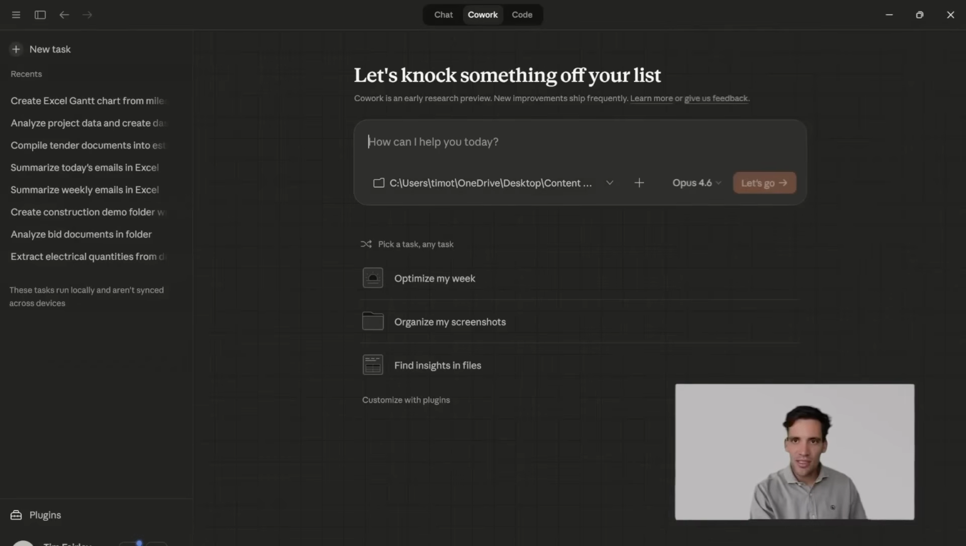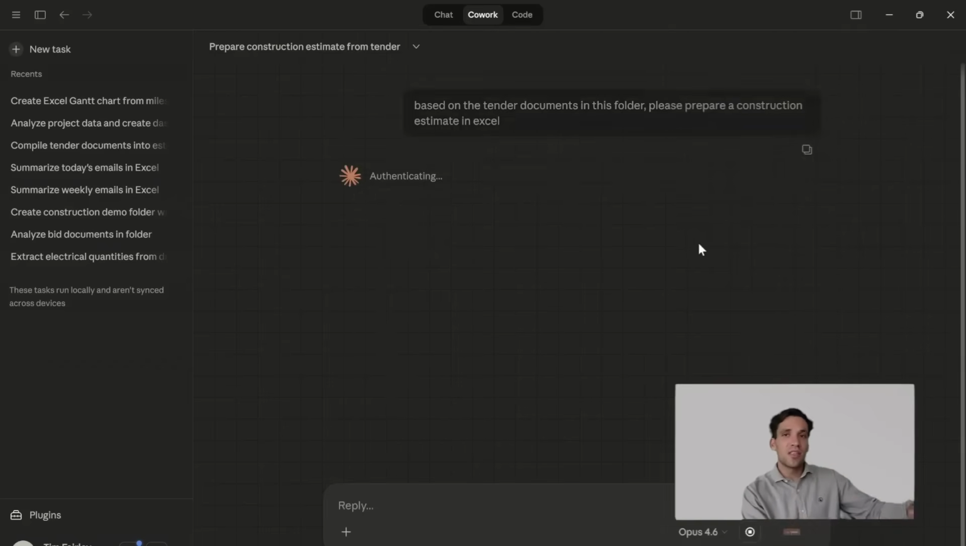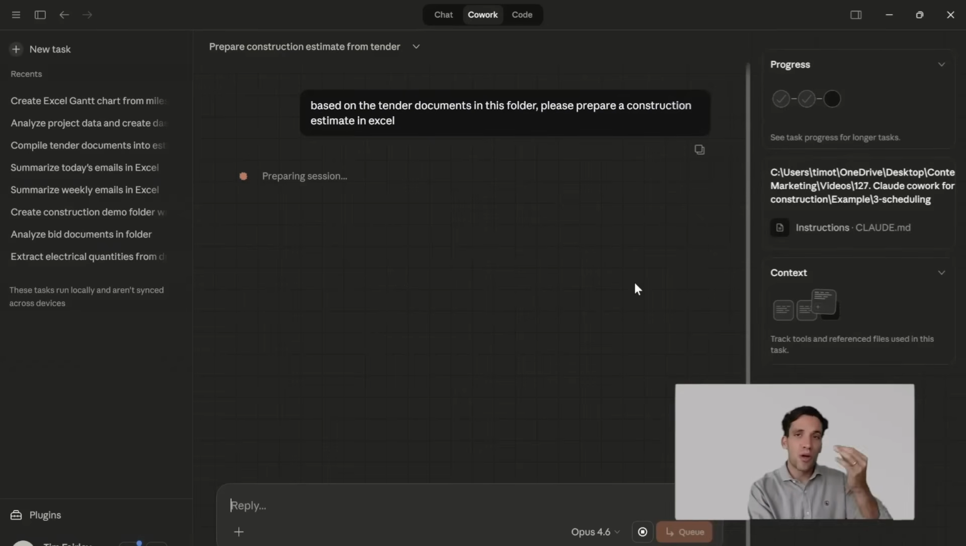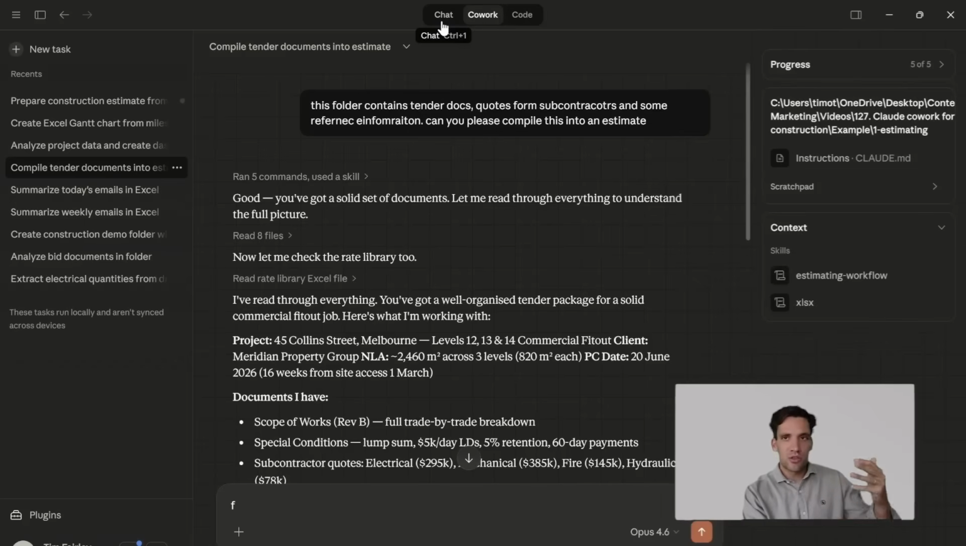Then all I'm going to say is, based on the tender documents in this folder, please prepare a construction estimate in Excel. Simple as that. I click it, tell it to go. It'll read the documents in my folder, go through my workflow in that work method statement, and then output this into an Excel document. Now, the difference with Cowork to a traditional chat is you don't actually have to upload the documents into the chat. Claude can read and access documents as it wants to. This helps a lot with context and the accuracy of the work.